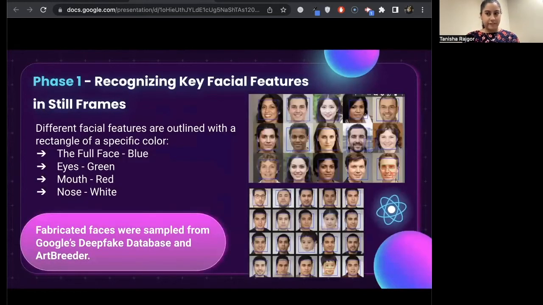Phase one consisted of analyzing still frames or images, in a sense, of fabricated and genuine video in order to pinpoint key facial points, which in turn helped detect the location of the entire face. These additional facial features included the eyes, mouth, and nose, using different classifiers for each one.